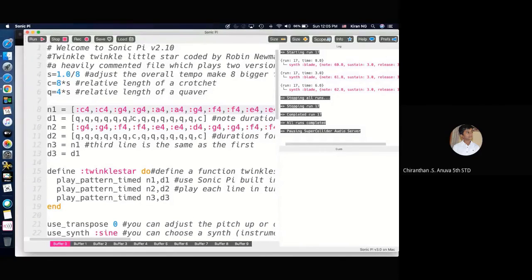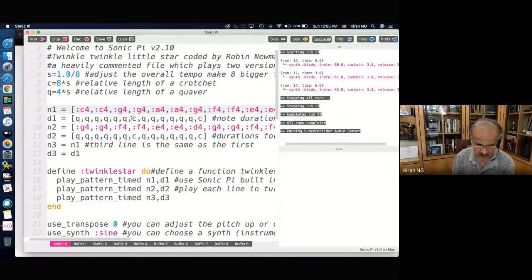Sir, where do we get these codes? Yeah, I'm going to share the code. I'm going to share the user manual with all of you.